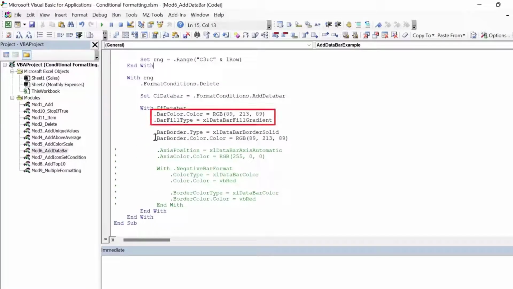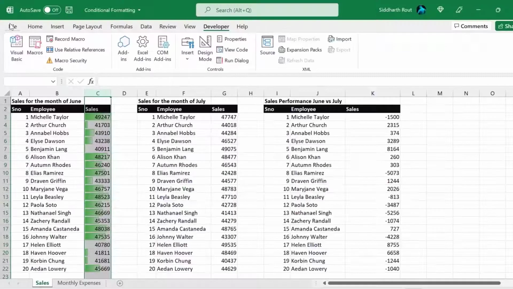Here I am setting the bar color, and here I am setting the bar border color. This time I am using a green color. Feel free to change it to whatever you want. I've already shown you the trick to get the RGB color values. So I'm going to run this now. And when you go back to the worksheet, you will notice that the bars have appeared in column C.